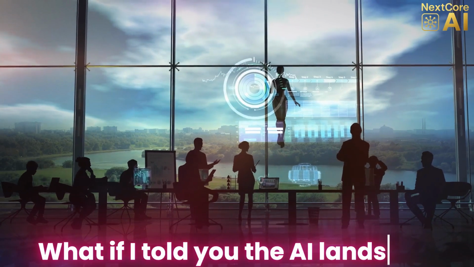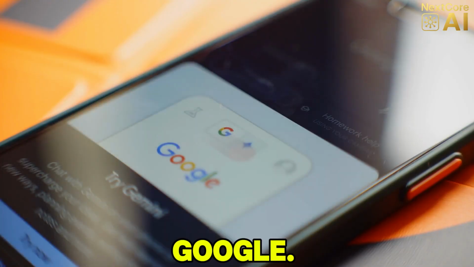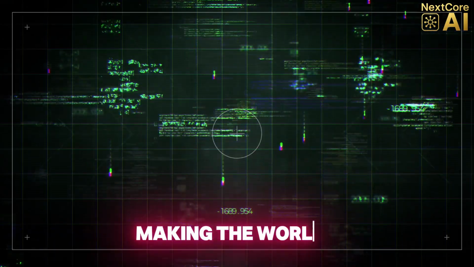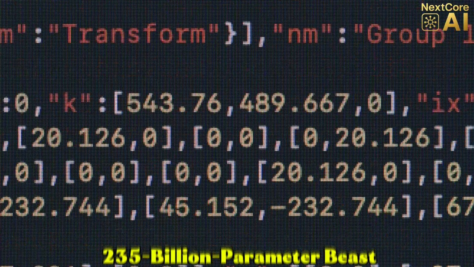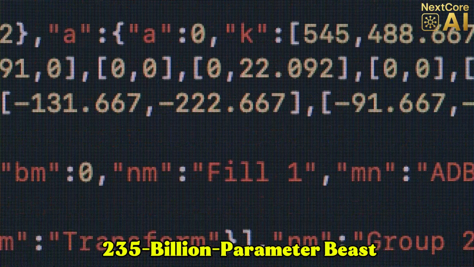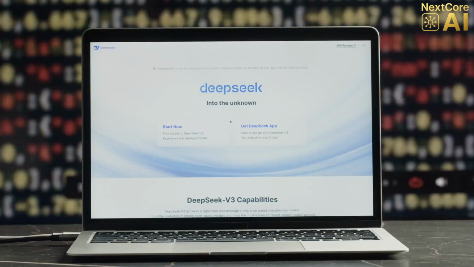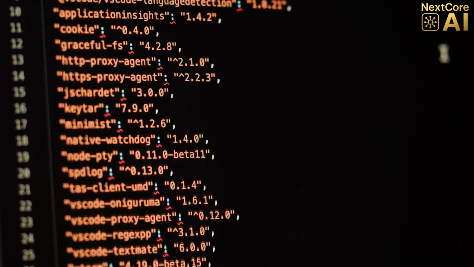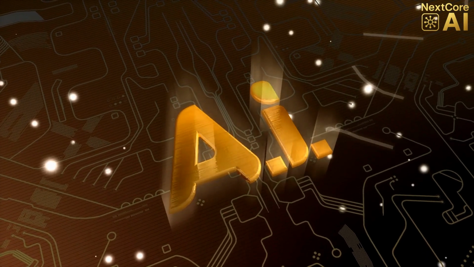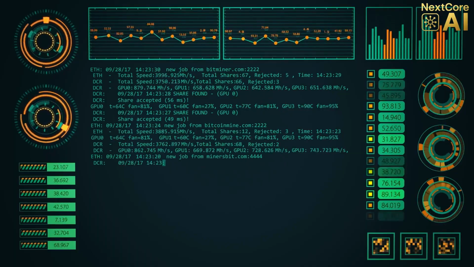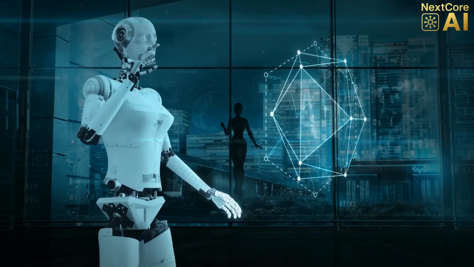What if I told you the AI landscape just got flipped on its head? Not by OpenAI, not by Google, but by an open source giant that's making the world's most powerful models look outdated. This is Qwen 3, a 235 billion parameter beast that outperforms GPT-4, Gemini 2.5, and DeepSeek R1 across coding, math, and logic. It's not just an upgrade. It's a complete rewrite of what we thought was possible in AI. If you care about the future of artificial intelligence, you're in the right place.